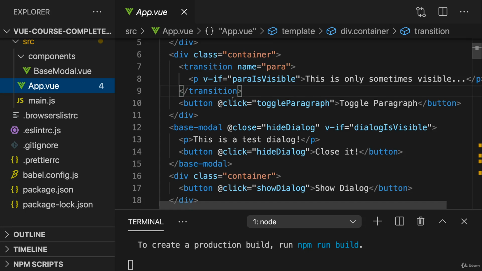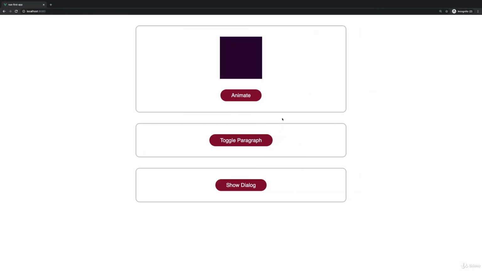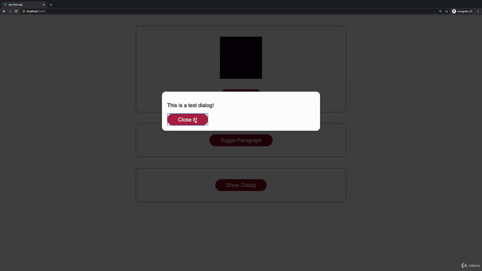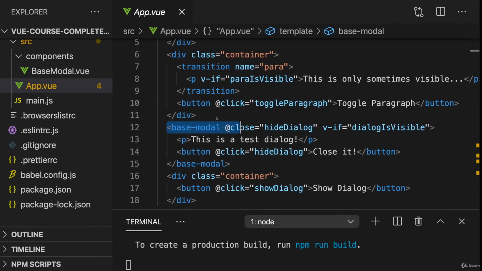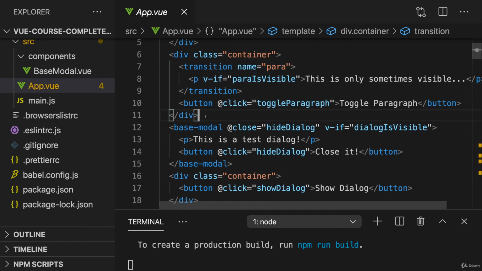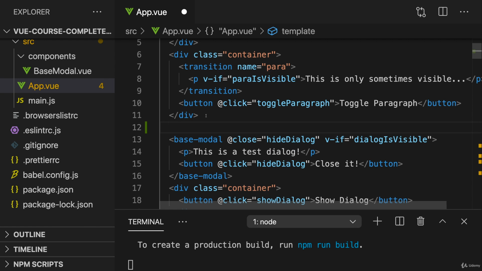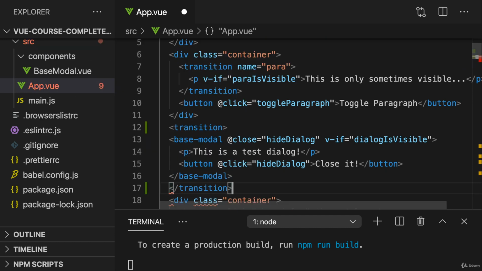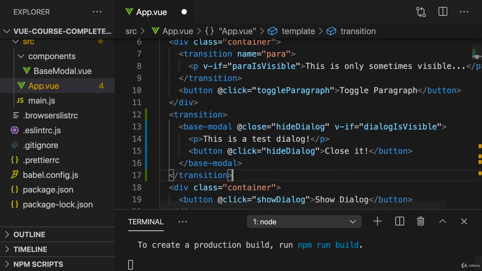So let's now apply what we learned about this transition component to our modal, because that was the thing where I explained that we might need more help from Vue's side, especially for having a transition and animation when we close it. Now we can wrap transition around our own custom components just as we can wrap it around built-in elements. So we can use transition here around our base modal just like that.